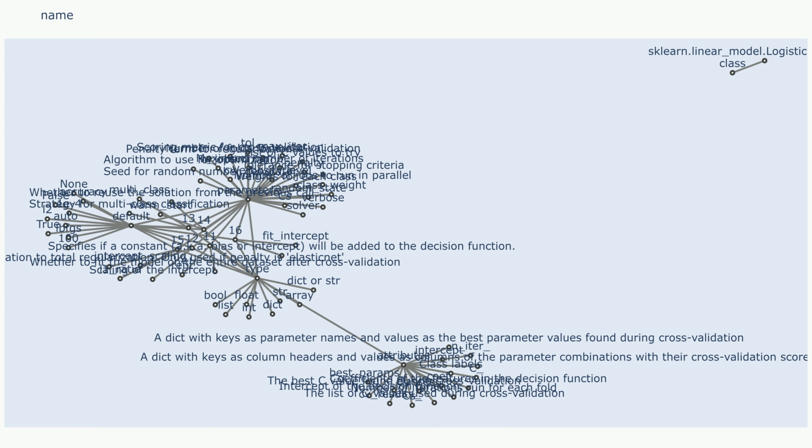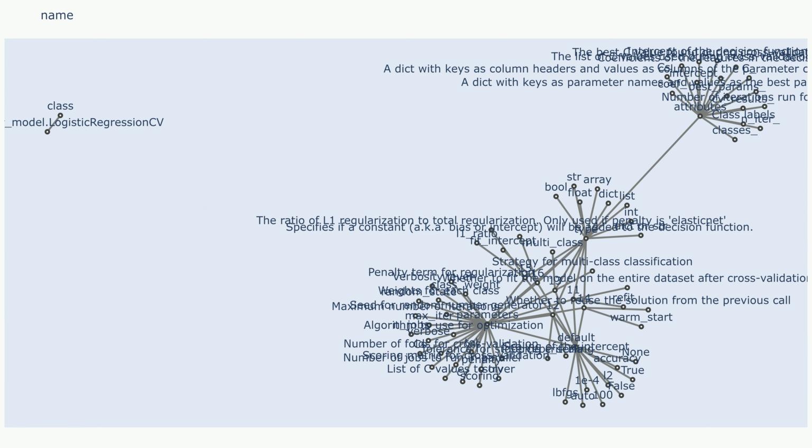Advantages of using LogisticRegressionCV. Automatic hyperparameter tuning finds the optimal hyperparameters for your model, improving its performance. Cross-validation provides a robust estimate of the model's generalization performance. Regularization reduces overfitting by shrinking the coefficients towards zero. Class weighting handles imbalanced datasets by adjusting weights for different classes.